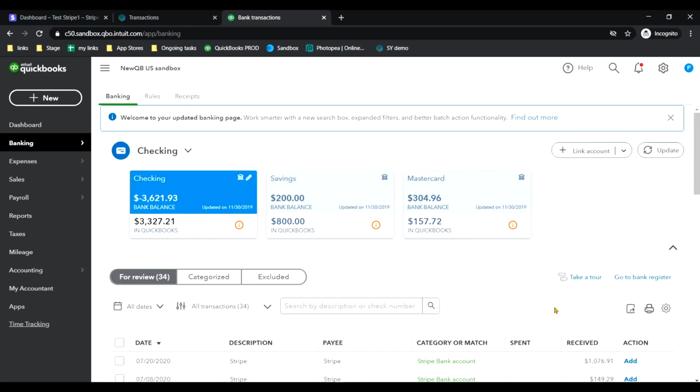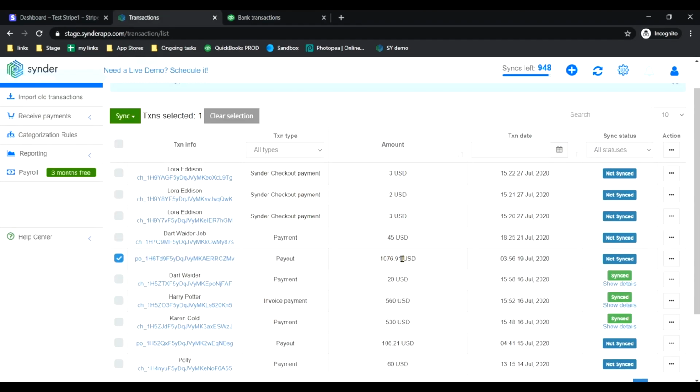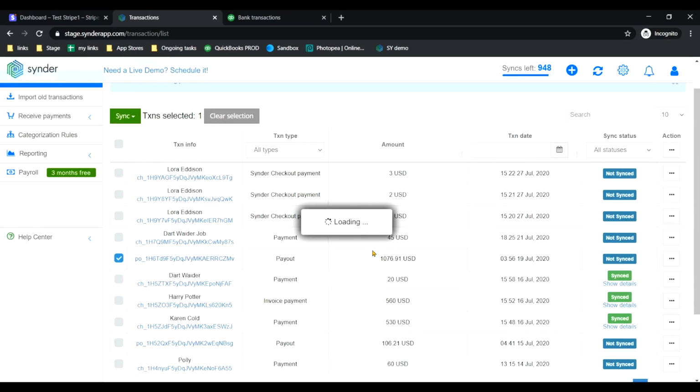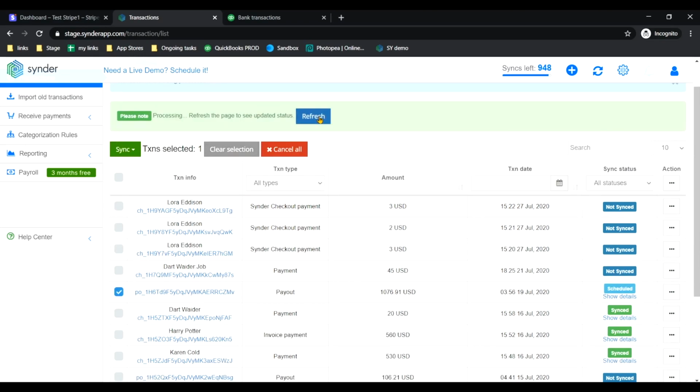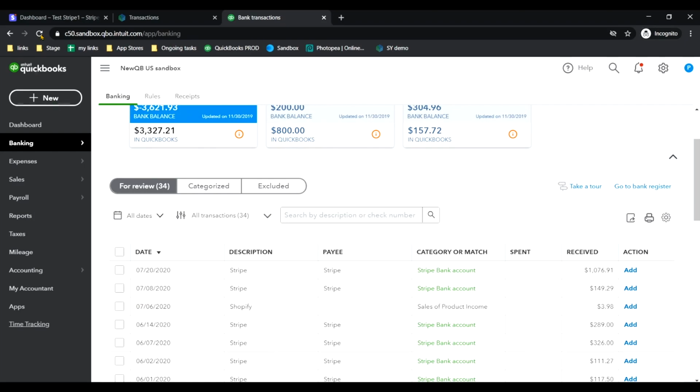However, if you go to the bank feeds, you will see no changes there yet for the outstanding record. Here is where you need to synchronize the payout, the Stripe transfer to your bank consisting of the above transactions' net amounts combined. Once Synder synchronizes the payout and its status says synced, go back to QuickBooks and refresh bank feeds.